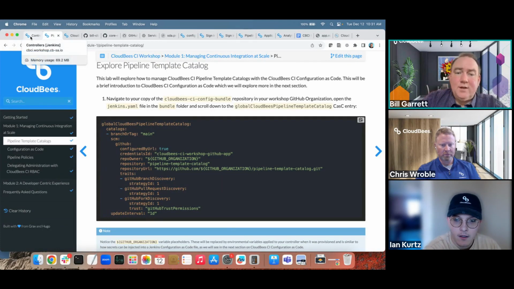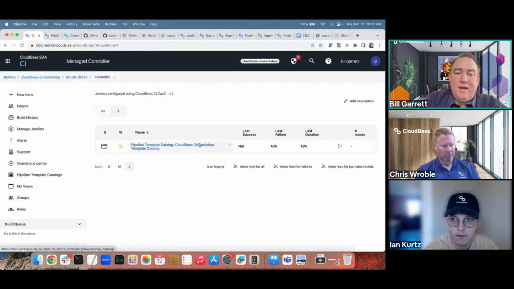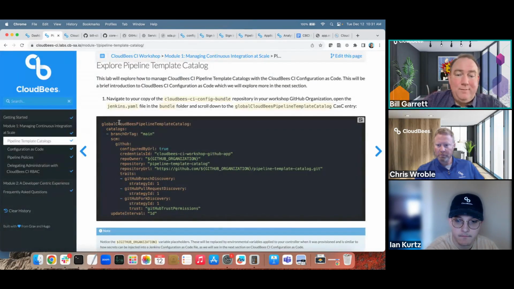The first thing I'd call your attention to, though, is when you look at the CloudBees CI controller that was created for you, there's already a pipeline template catalog here. It's already here, and the reason it's already here is because we put it in there with configuration as code. There's a lot of stuff I'll share about config as code, or CasC for short, but let me come back around to that later. First, I want to talk about what's going on here with this pipeline template.